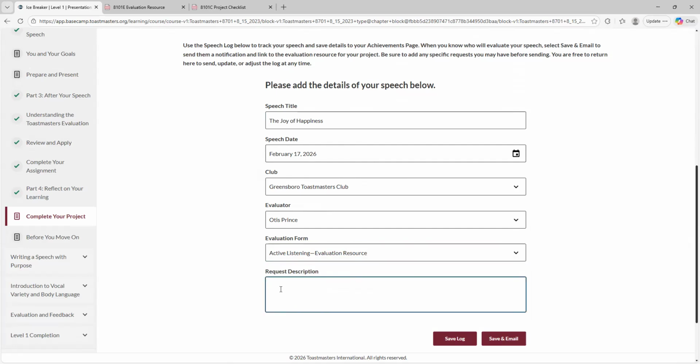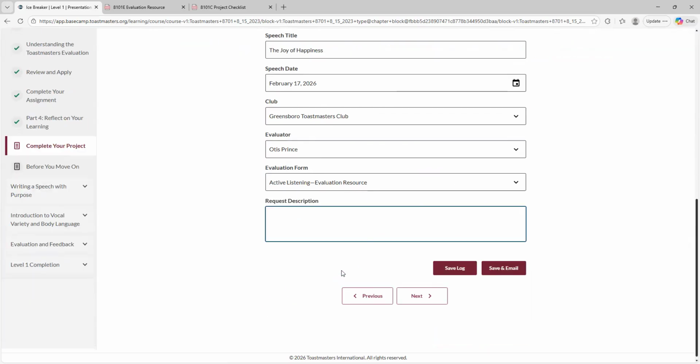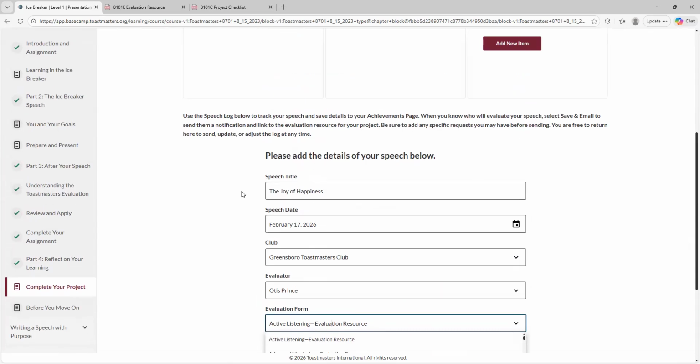And then here is where you can request. Since I know who's going to be my evaluator, I can ask my evaluator to look at anything that I wish for them to pay a little bit more attention to when I'm doing my speech. And once I enter my evaluator's name and this information, I can either just save it or I can save this and an email will go out to my evaluator with my evaluation form and with my request. Okay.